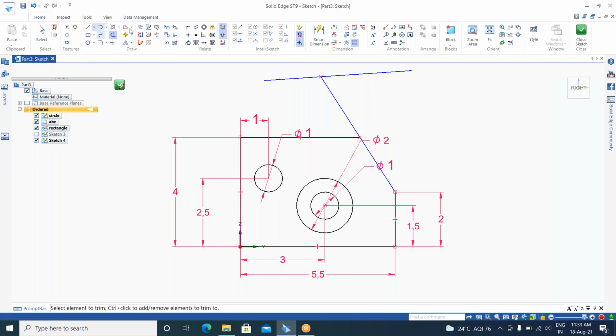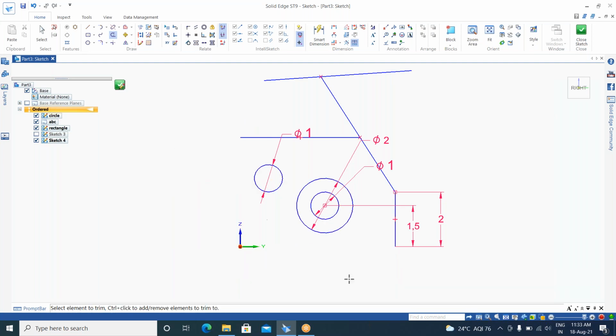Trim element. Trim element is nothing but we can trim any element which we don't need. For example, this is an element we don't need, or this is an element we don't need. We can directly select the individual elements to trim. See, I have trimmed these two elements. Whatever unnecessary element we want to remove, we can directly remove by using trim.